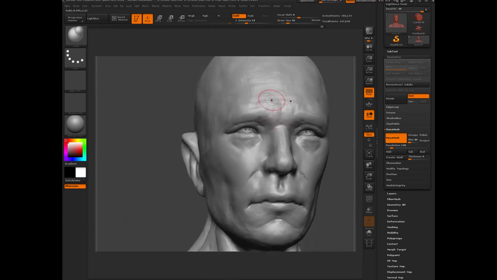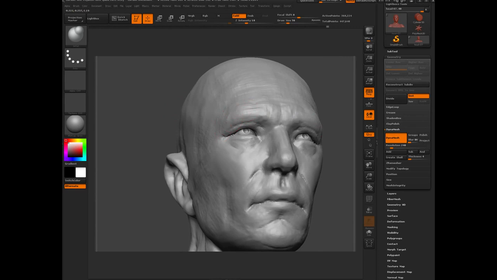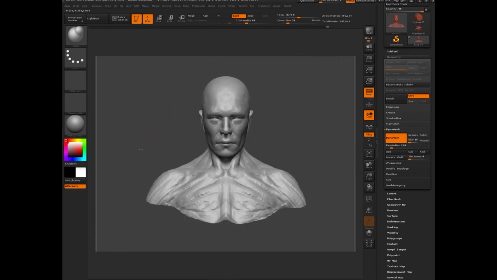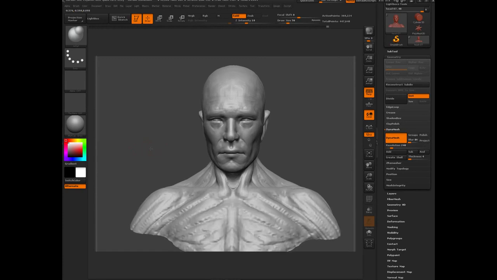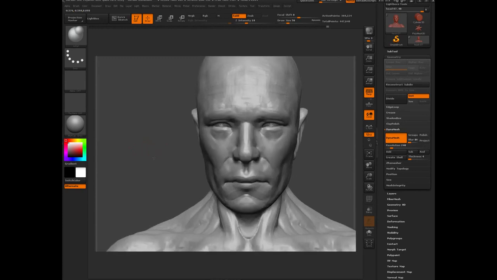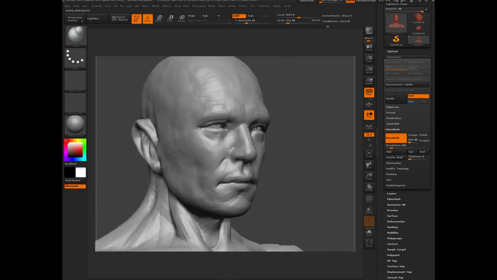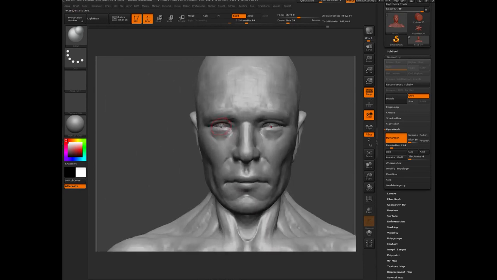Okay. Just using the inflate still. Just bringing out some forms, just adding some subtlety. So he's starting to shape up, but I still find that the eyes are a little off, and I find that this brow arch is not quite conforming to what I have as my reference image. Also the eyes seem to be a little bit too squinty.